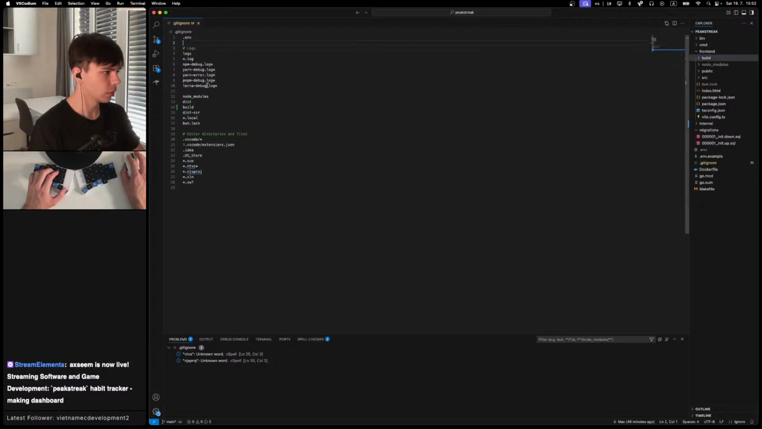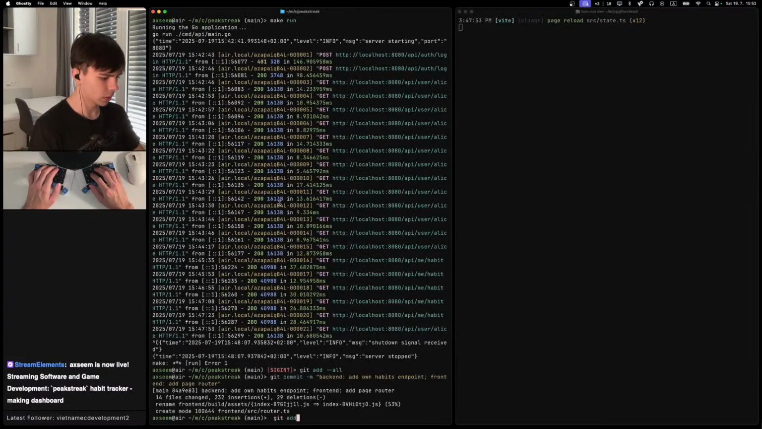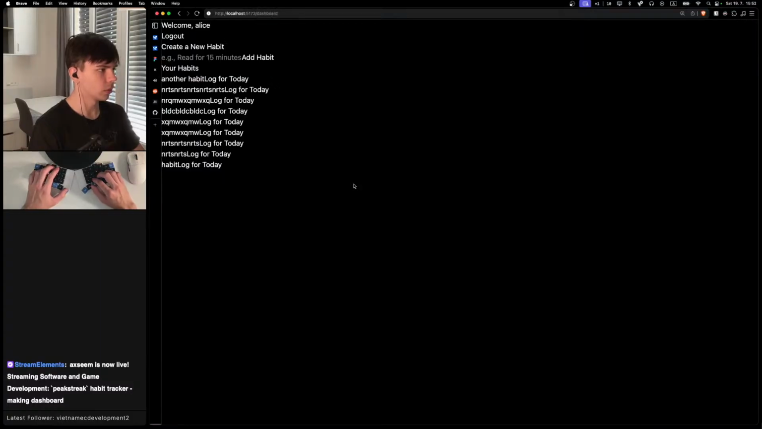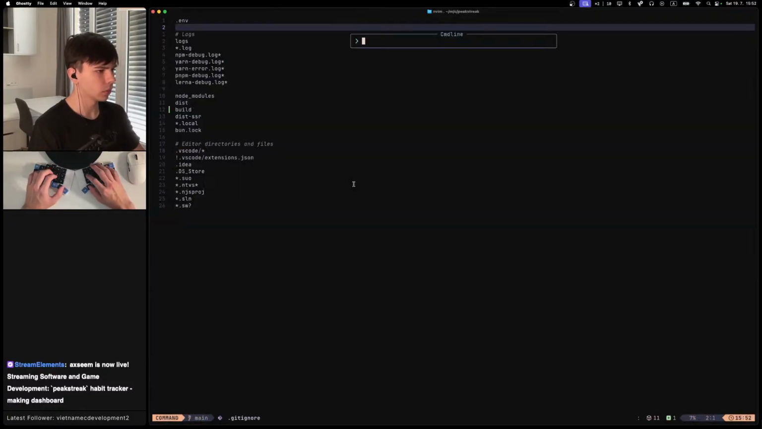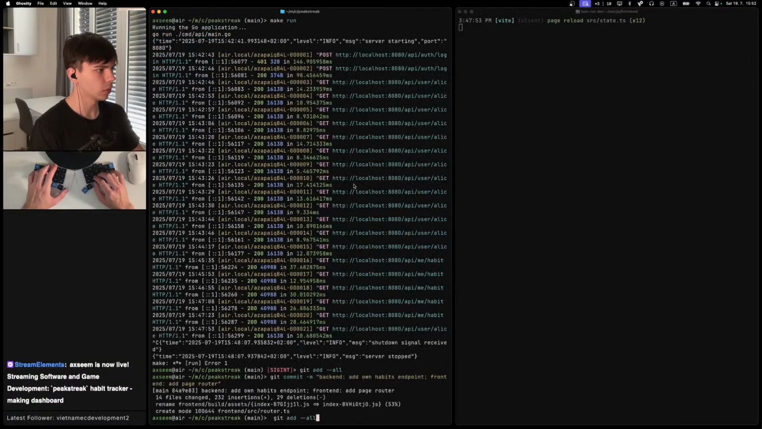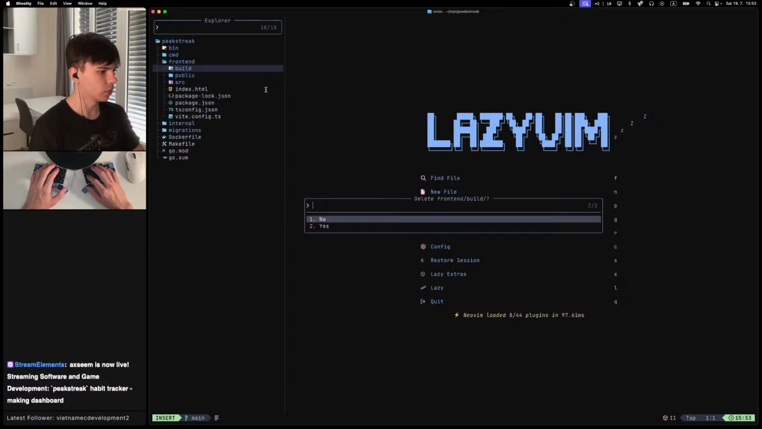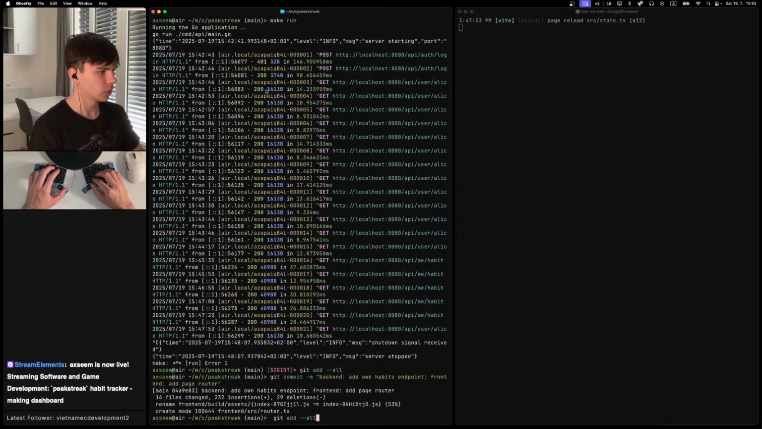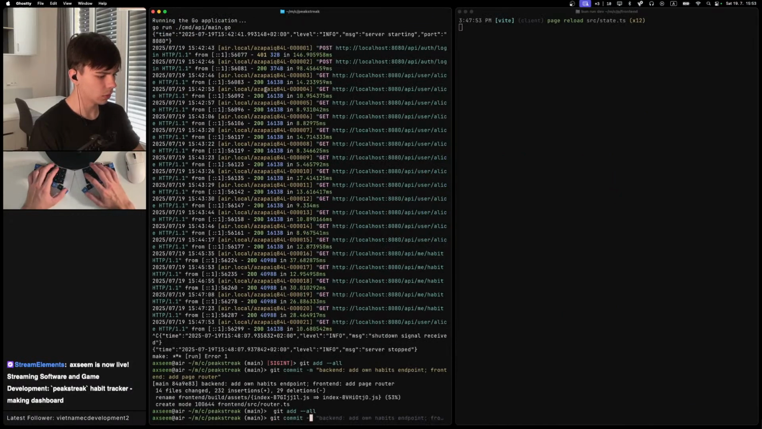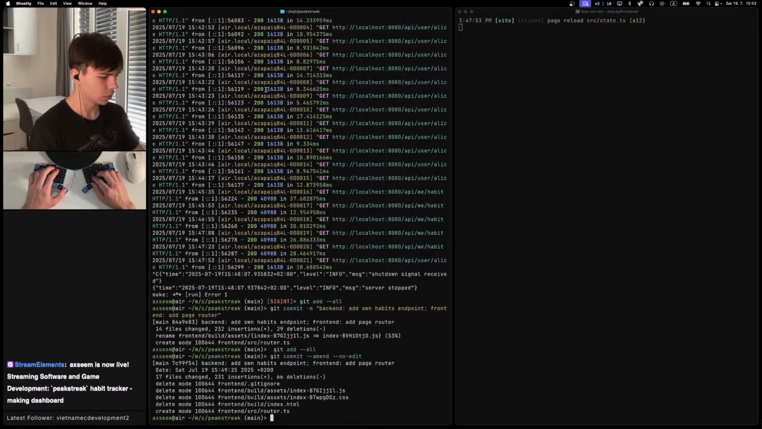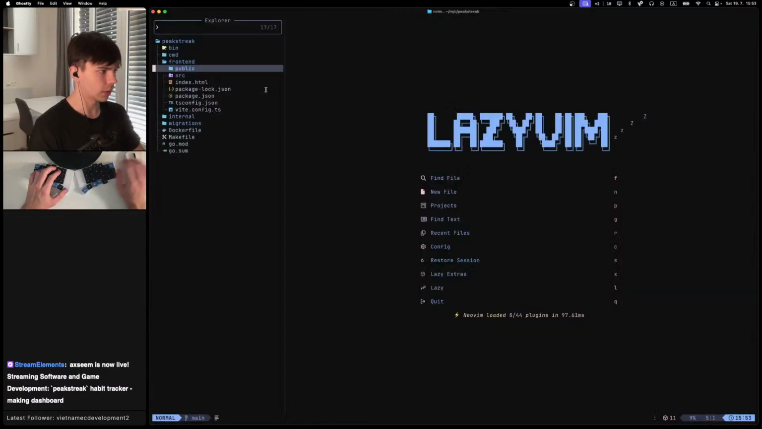Maybe I should just git push it. Git commit. Git add all. Actually, I can just delete it for now. Right. Quit it. Like quit all. In VM here. Frontend. Remove build. Yes. Write all. Git add all. Git commit amend, no edit. Yeah, just like that, I guess.